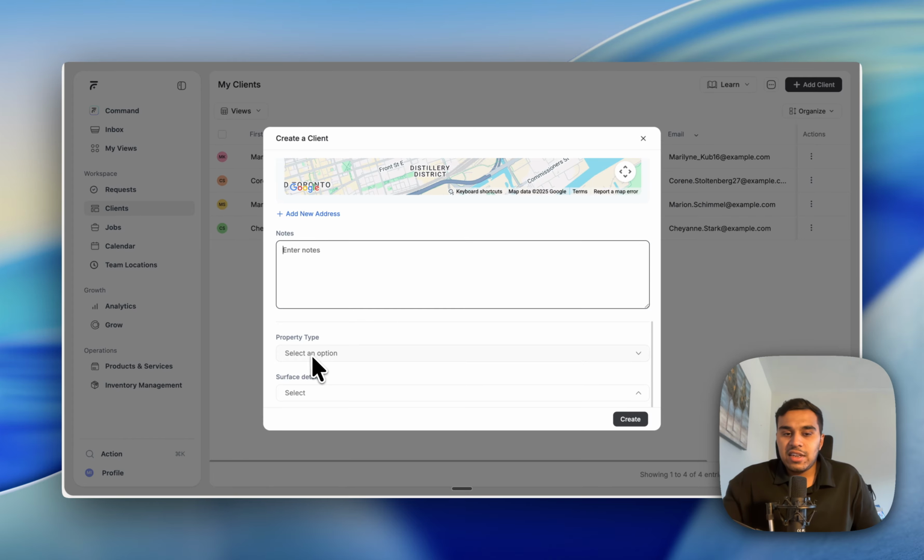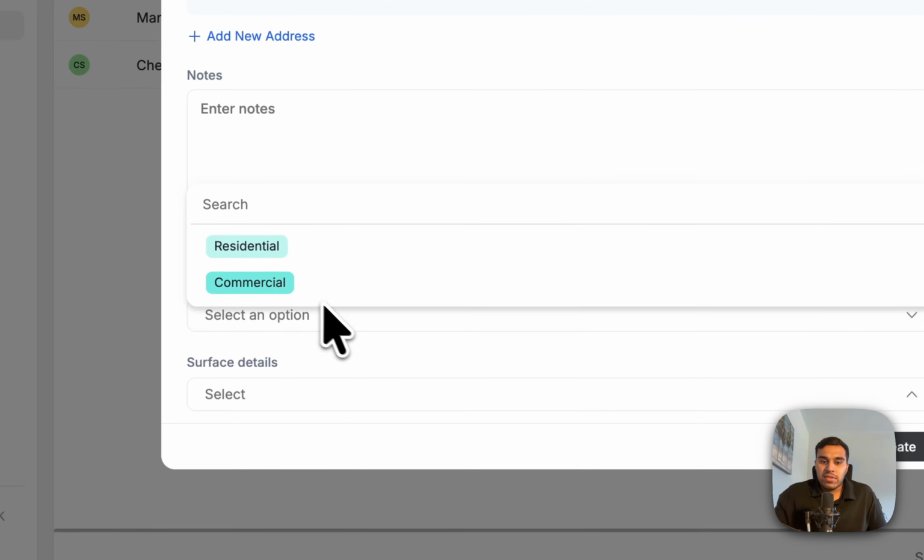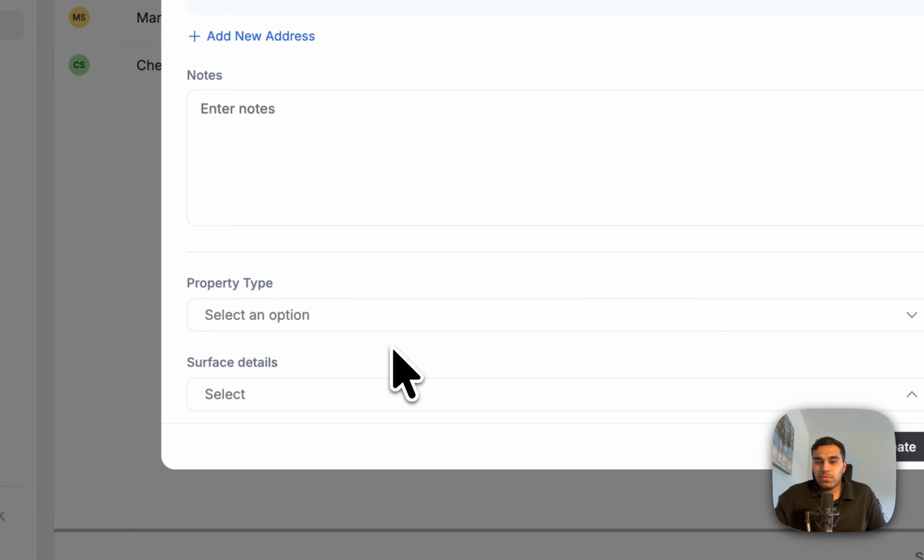And then lastly, what you see below is everything custom properties. All the custom properties that you have added to your account will be shown after the notes field, and then you can just choose them or leave it blank.